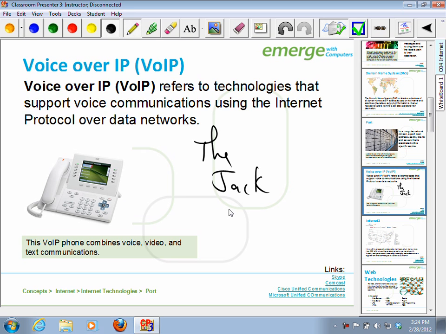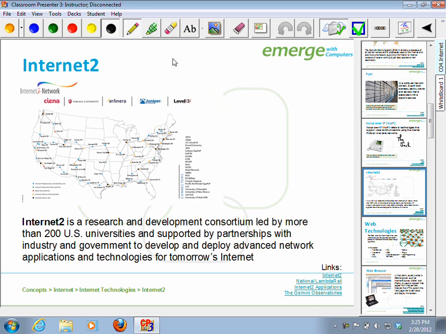Internet 2 is a research and development consortium led by more than 200 U.S. universities and supported by partnerships with industry and government to develop and deploy advanced network applications and technologies for tomorrow's internet. Well, University of Houston, of course, is on Internet 2. We are a participant. In my office in this building, I have a wall connection, an Ethernet connection to the internet. I also have one for Internet 2, which is much faster.